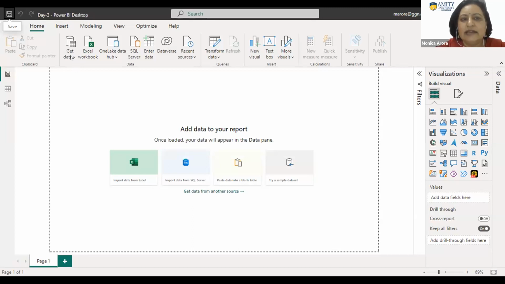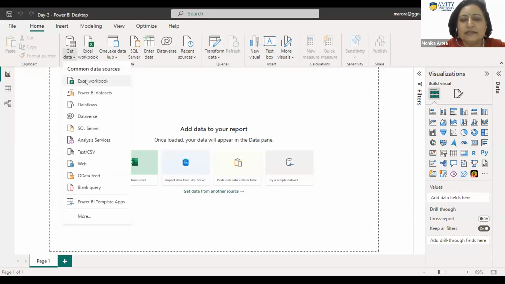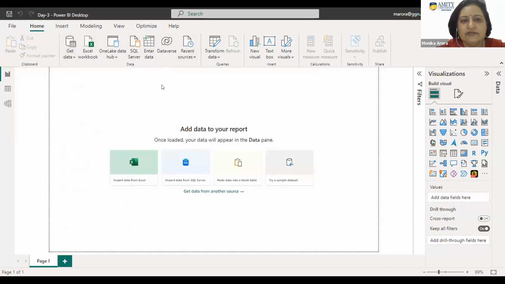There is a get data option, and there is an Excel workbook. If you want to click here for Excel, you can do that. If you don't want to, you can directly go to the Excel workbook from here also. Then there is a next option. These are the most frequently used options, given for connection with the SQL server. But in the menu itself, they have given some of the options which are commonly used.